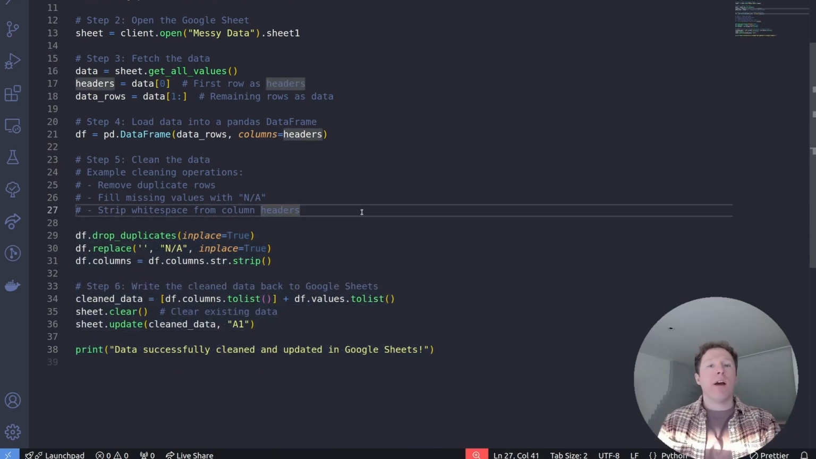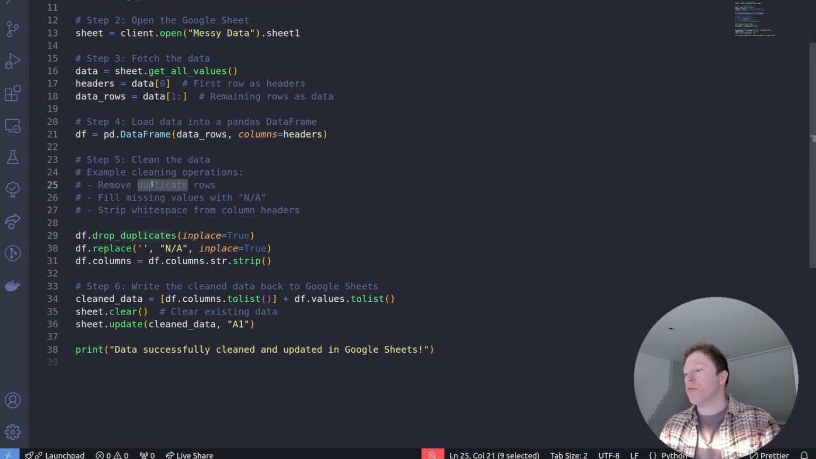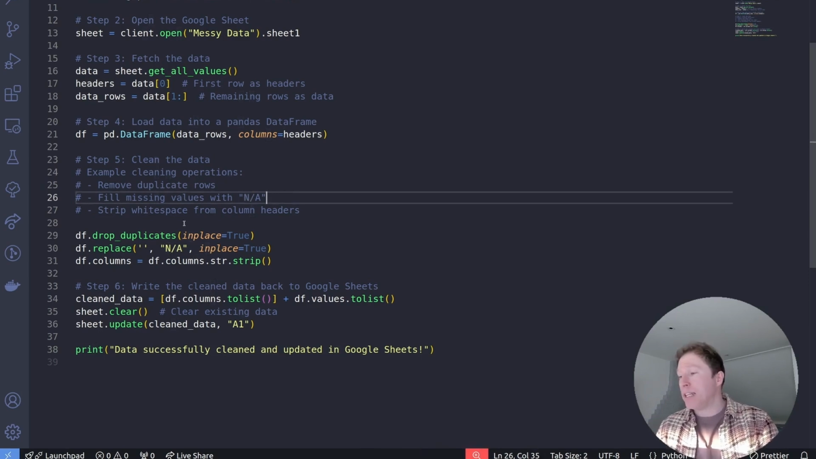Okay, so the final stage: we've got our data, we've fetched it, and we want to clean it. So I want to remove duplicate rows. If there are any duplicates, I want those removed. I want to fill any missing values with NA rather than just blanks. And if there's any white space around column headers, I want to strip that as well.